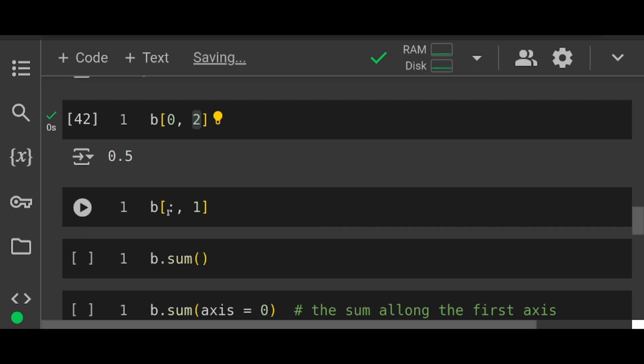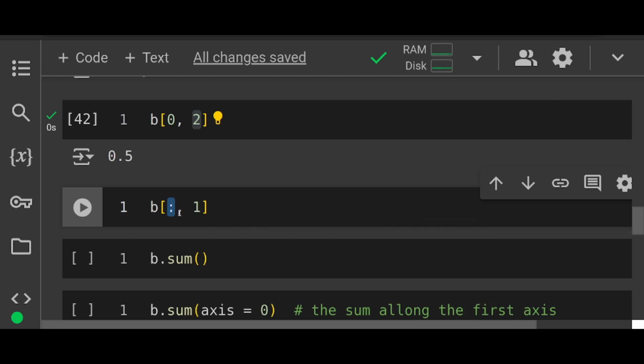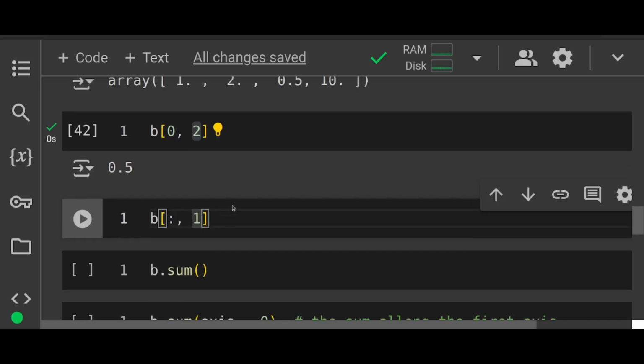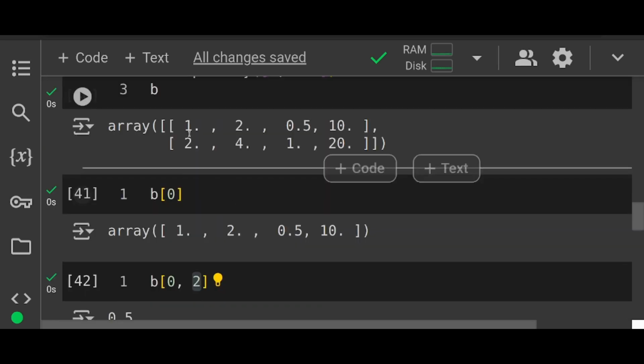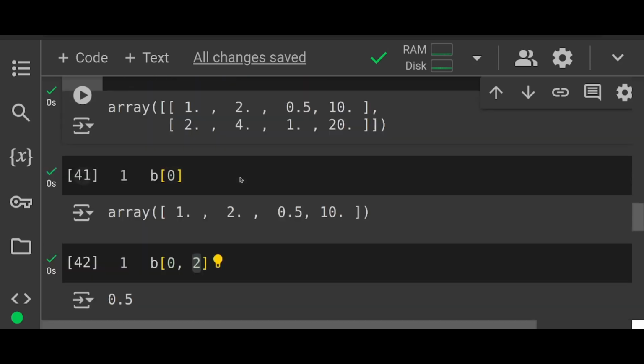And when we say B[:, 1] it means all rows, and extract the element for all rows in column number 1. Column number 1 means, column 0 is 1 2, the first one, and this one will be column number 1, which is 2 4. You will get 2 4.